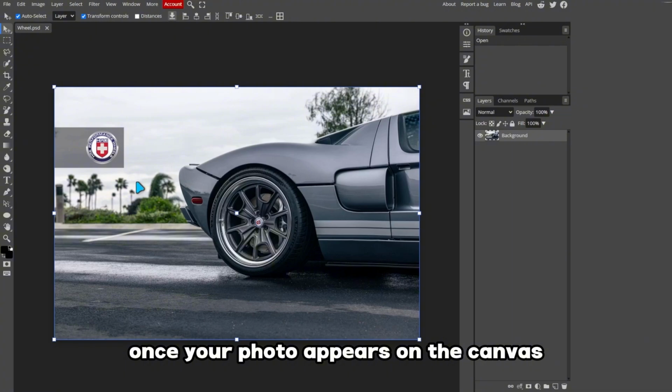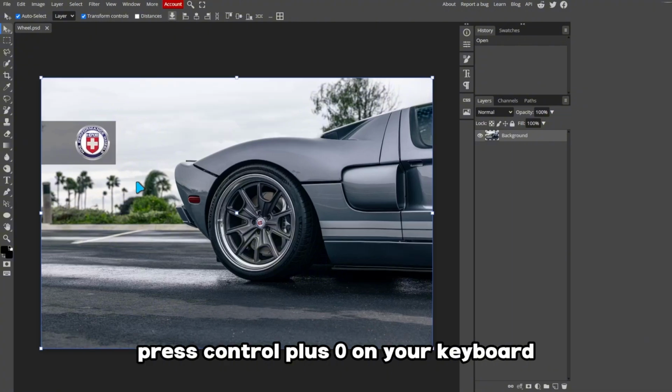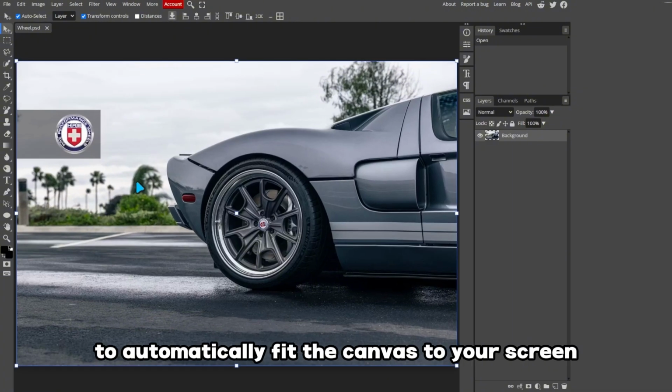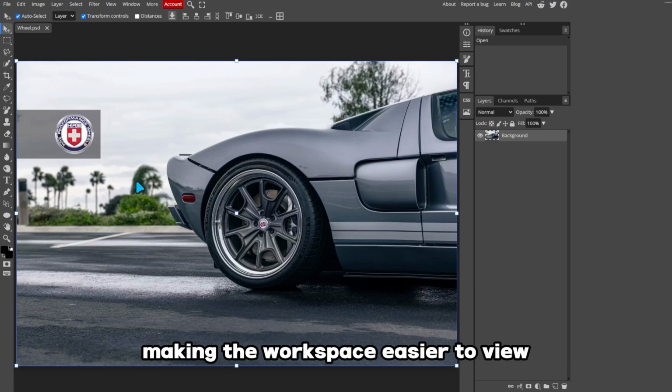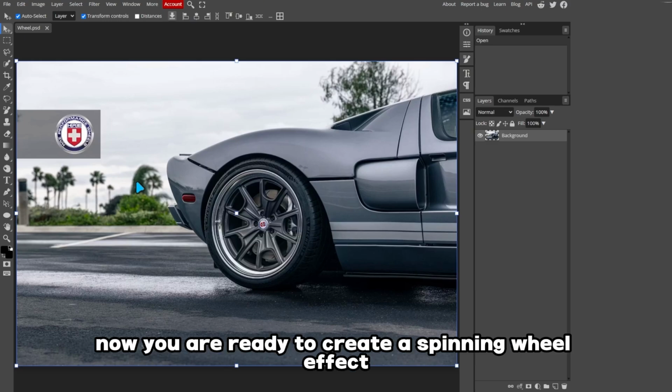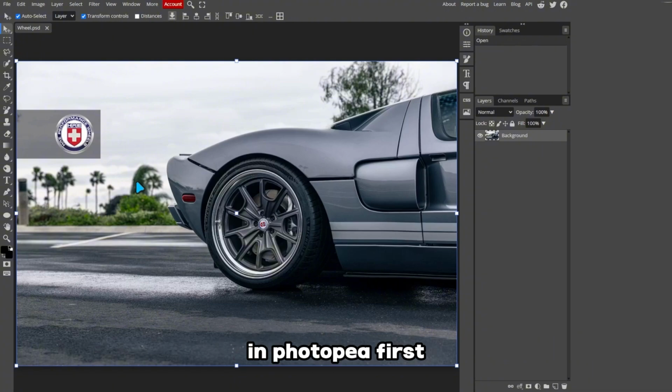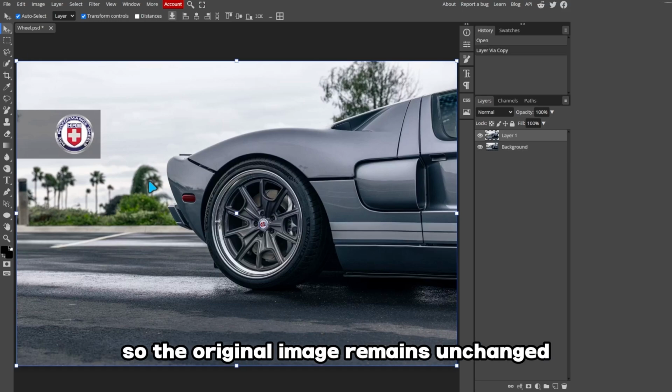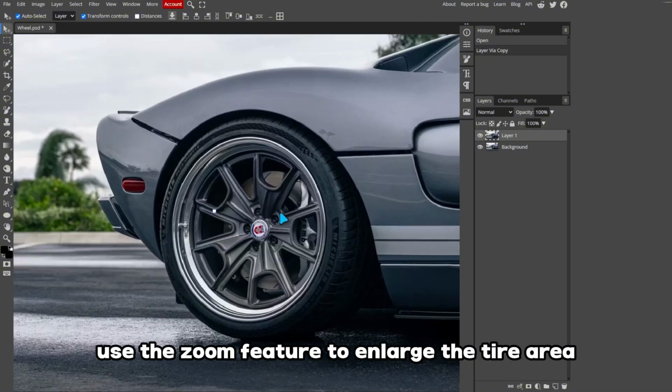Once your photo appears on the canvas, press Ctrl+0 on your keyboard to automatically fit the canvas to your screen, making the workspace easier to view. Now you are ready to create a spinning wheel effect in Photopea. First, duplicate your photo layer by pressing Ctrl+J on your keyboard so the original image remains unchanged. Use the zoom feature to enlarge the tire area.